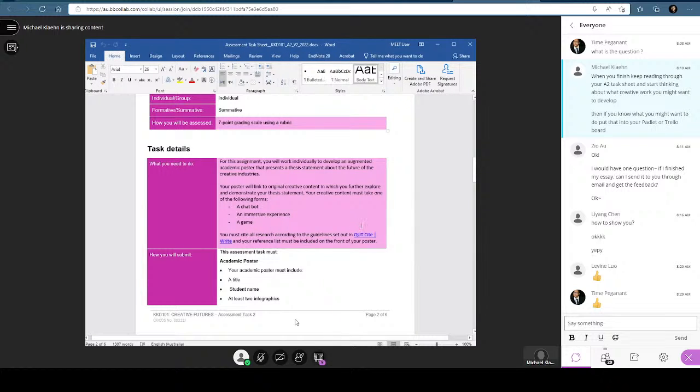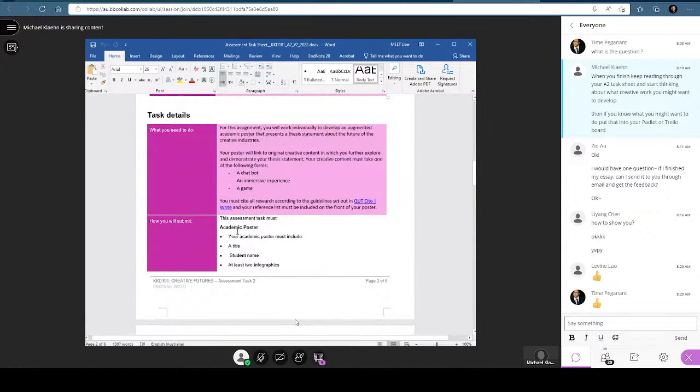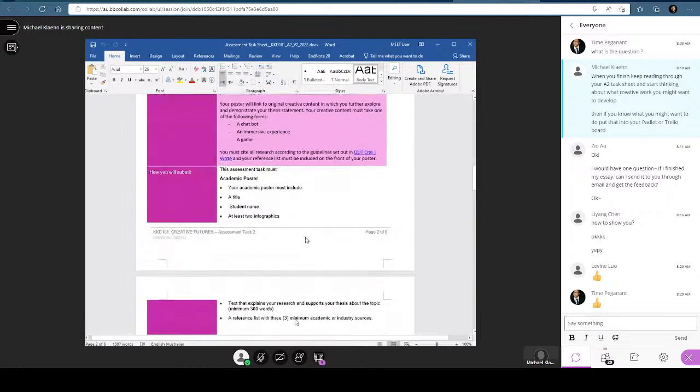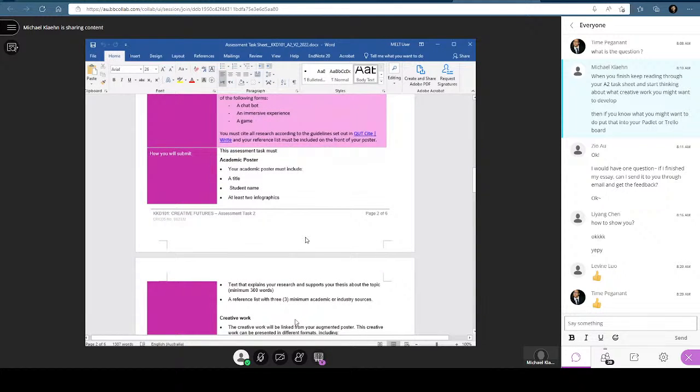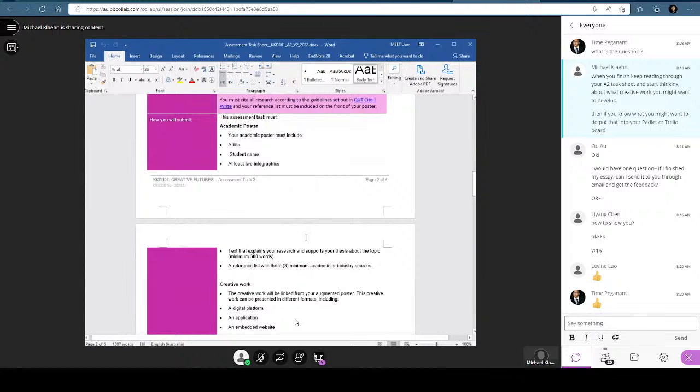Cite all research according to the guidelines in SiteRight, and a reference list must be included on the front of your poster. So in this task, you're creating a poster. An academic poster must include a title, your name, at least 2 infographics, text that explains your research and supports your thesis. That's the 300 words. And the reference list with at least 3 academic or industry sources.